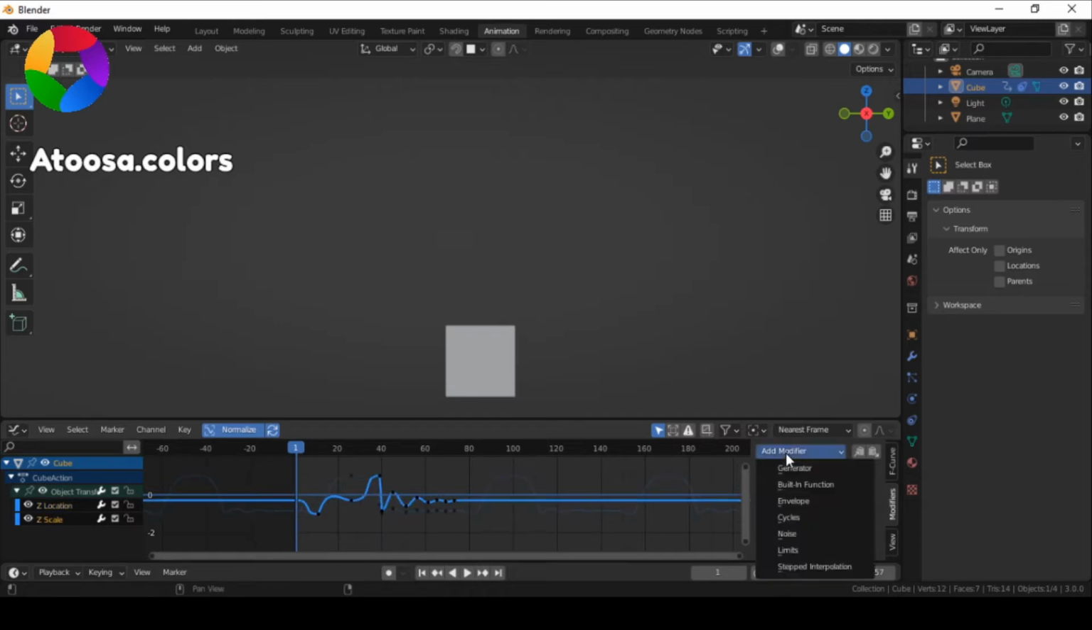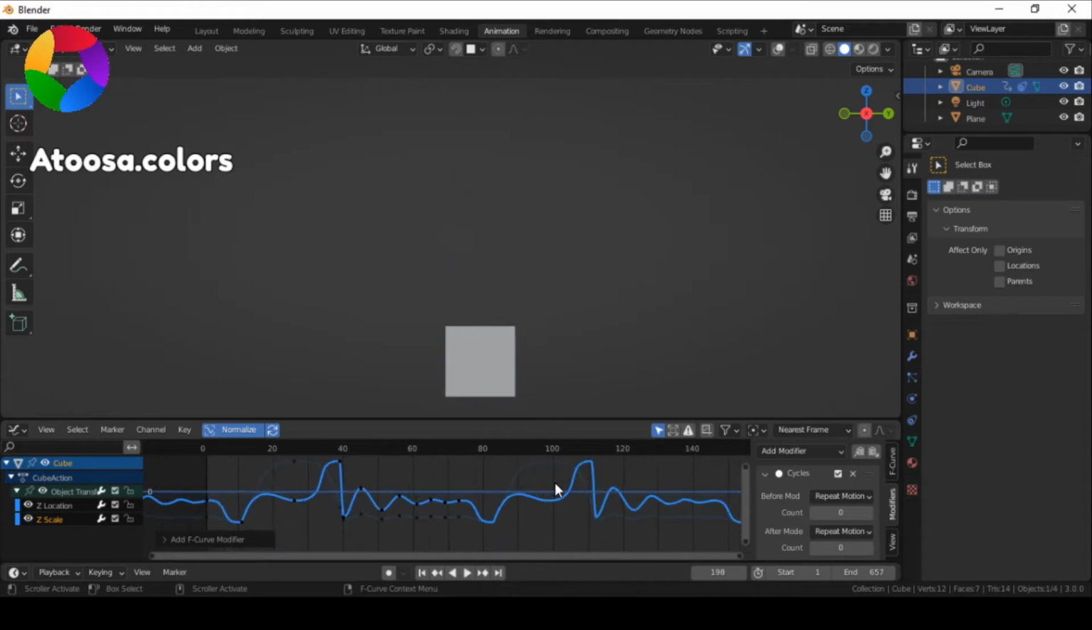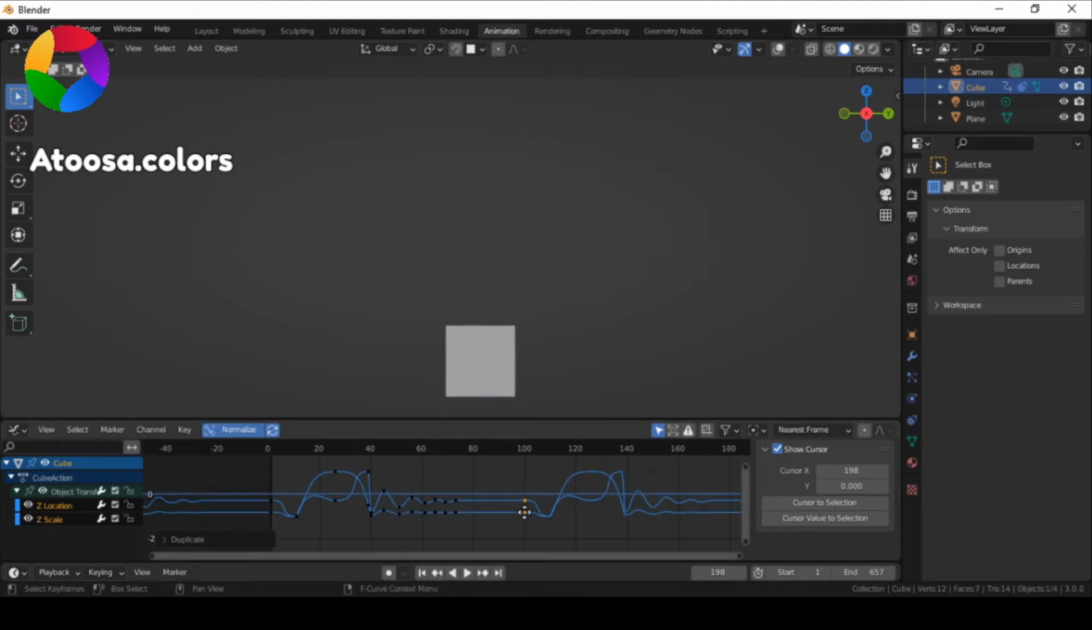I do the same for the Z scale channel as well. And you can see that the action's being repeated. But if you want to pause after each time the action's been done, select the last keyframes, duplicate them, and move them forward on the timeline.